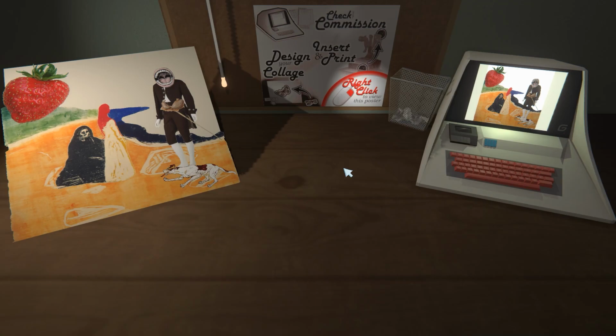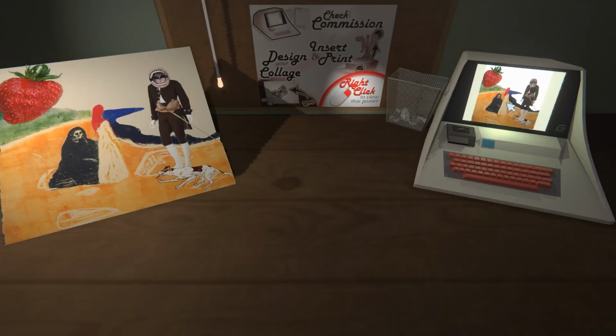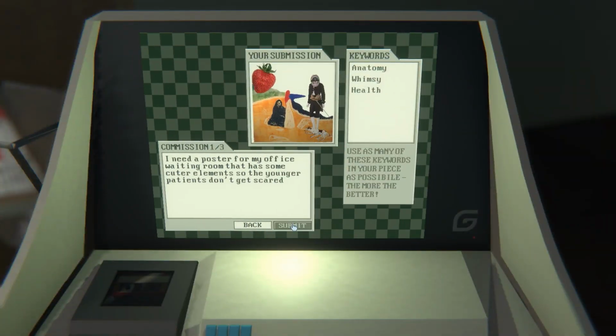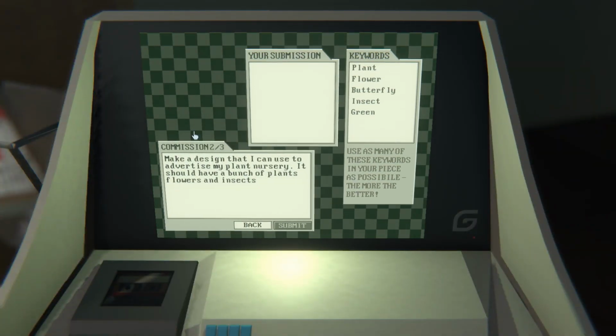I think this is fantastic for a medical office. I'm displaying so many things that are whimsical and yet healthy at the same time. I'm going to submit that. Commission submitted. How did we do?